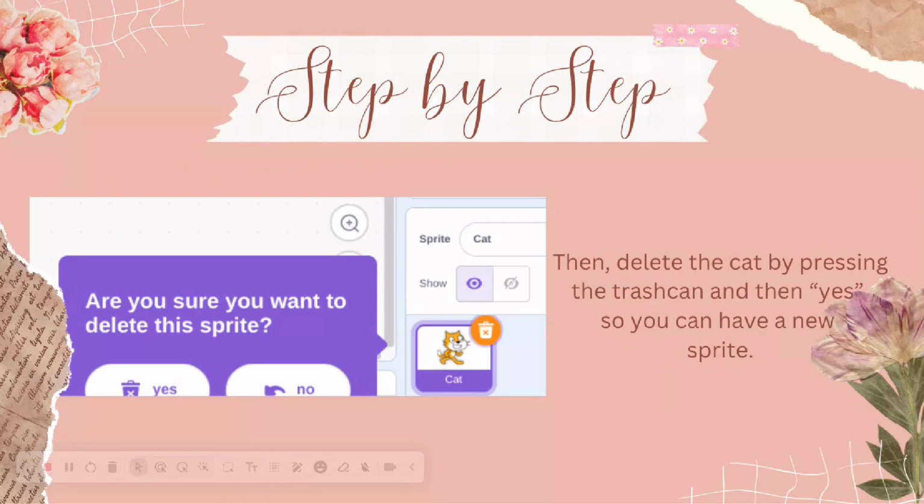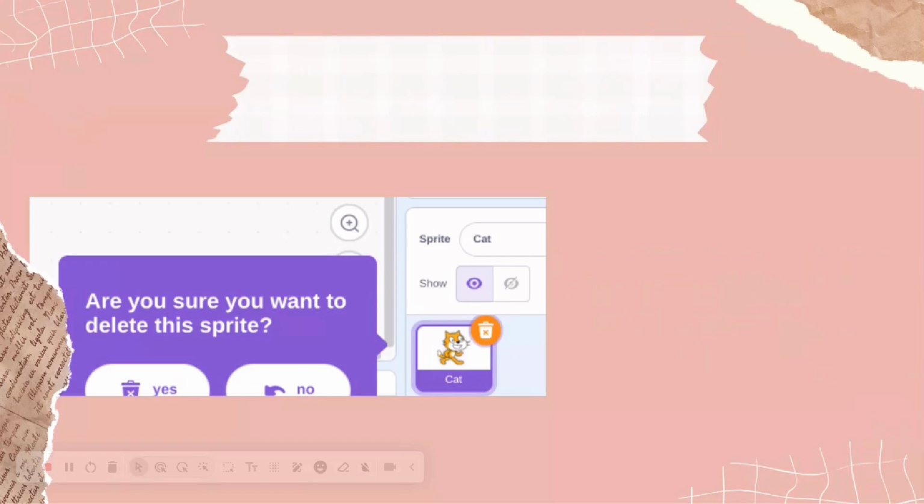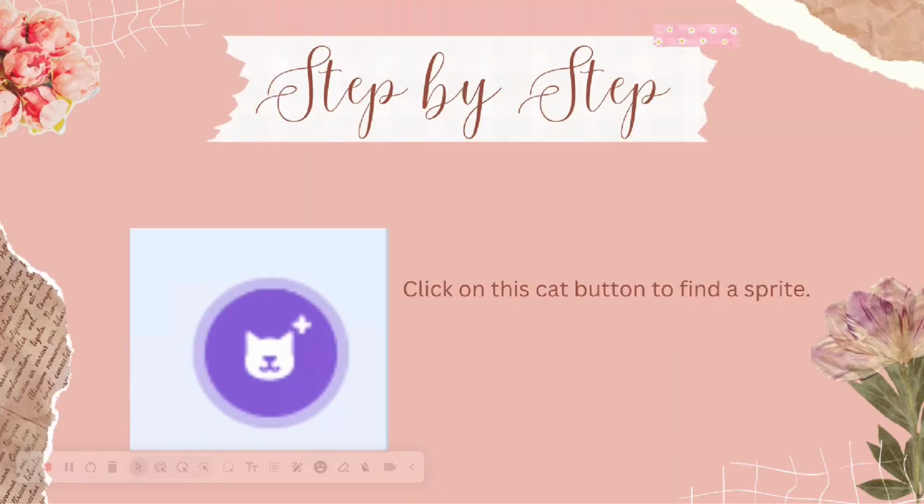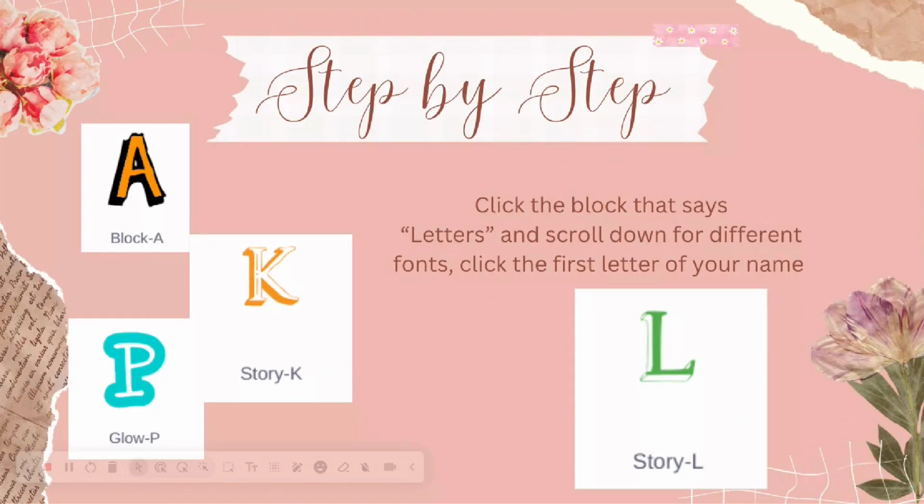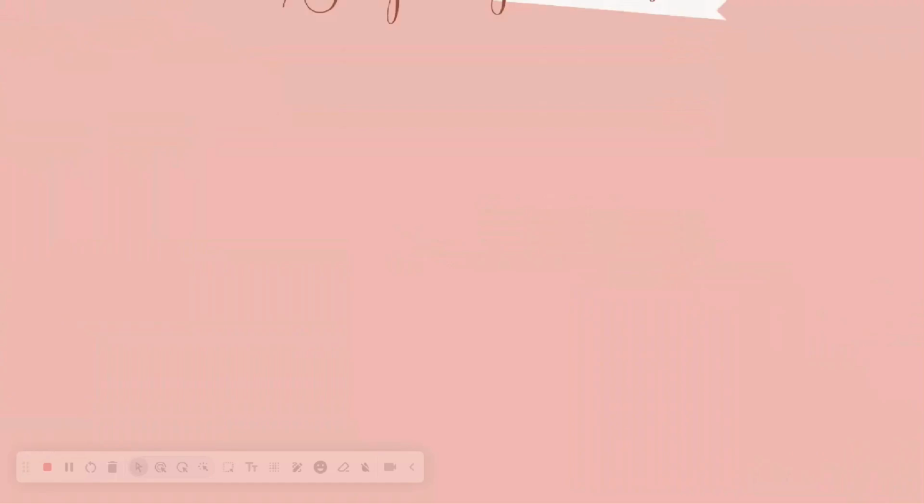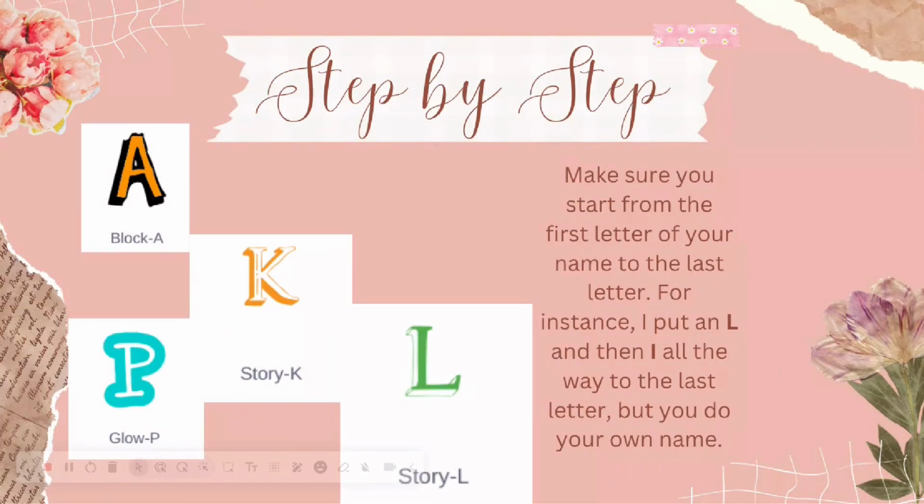Then, delete the cat by pressing the trash can and then yes, so you can have a new sprite. Click on this cat button to find a sprite. Circle the block that says Letters and scroll down for different fonts. Click the first letter of your name. Make sure you start from the first letter of your name to the last letter. For instance, I put an L and then I, all the way to the last letter, but you can do your own name.